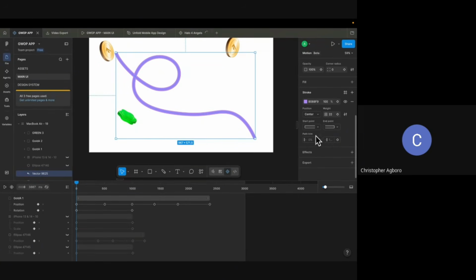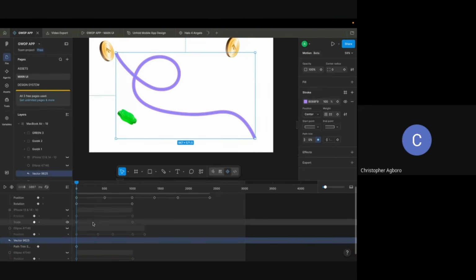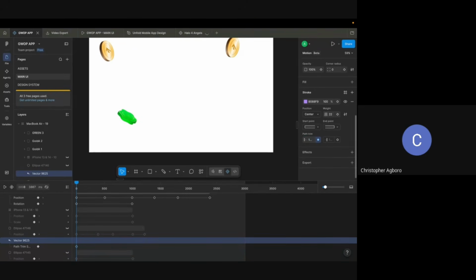Can you see this? Indicate, please. This is path trim. If you can see this, just indicate. And we are going to add a keyframe here. And what does path trim do? This is path trim start. This is path trim end. At start path trim, 0% it's going to be full, but at 100% it's going to disappear.